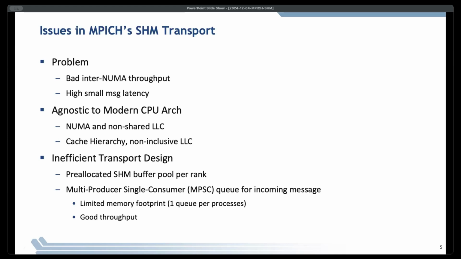There are two main reasons that we're having these issues. One is largely because the existing SHMEM transport design was agnostic to the modern CPU architecture and node architecture. The module is designed in a way that does not take topology information into account, such as which NUMA node a process lives in, whether there's any shared last level cache between them, and other information related to cache. Those are not being utilized to optimize the shared memory communication.